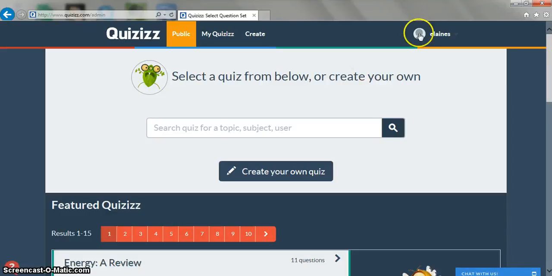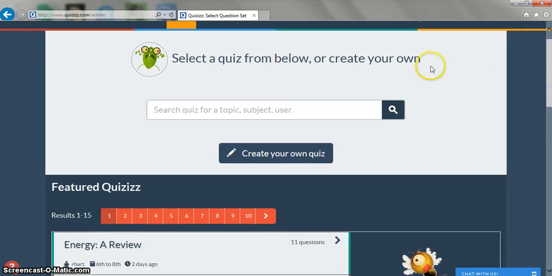Okay, I've actually already logged in. You don't have to log in, but if you don't, you can't save the quizzes that you created, but you can use the quizzes that are already there. So the best thing to do is to create yourself a login. So then you get this screen, select a quiz from below or create your own.